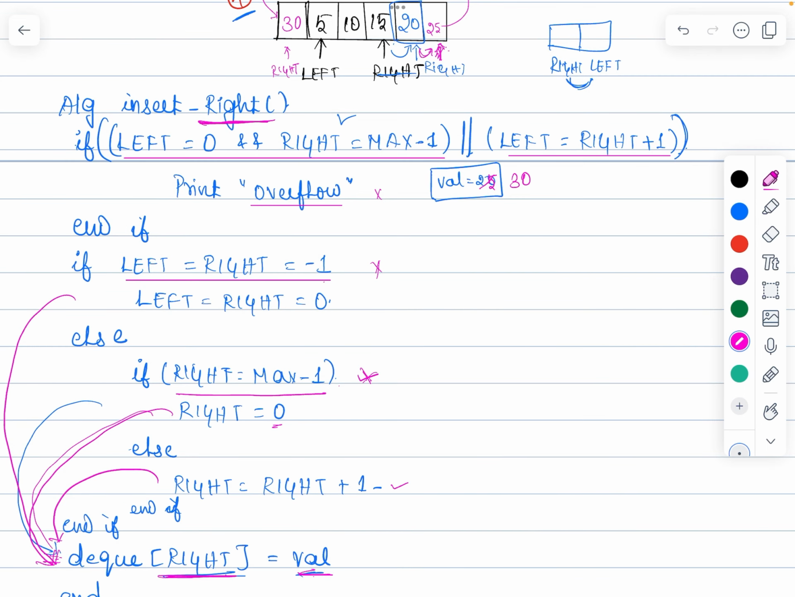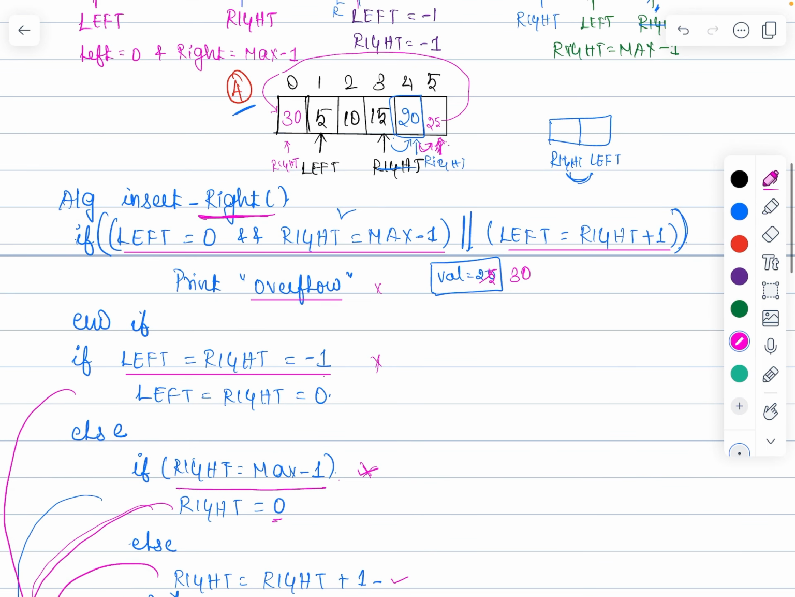And then again I want to perform insertion. Check for overflow condition, whether your left equal to 0, right equals to max minus 1, no. Check for one more condition, because we have two conditions to check whether the queue is full, right. Now check whether left equal to right plus 1, yes, left is equal to right plus 1. If you check, right is 0 and left is 1, which means it is overflow condition only. If you check, the queue is completely full and left is right plus 1 only, it is overflow condition, which means insertion cannot be performed anymore.